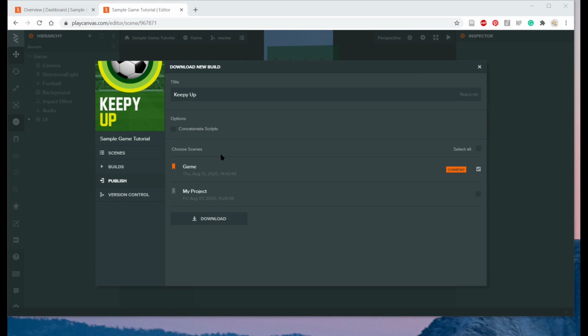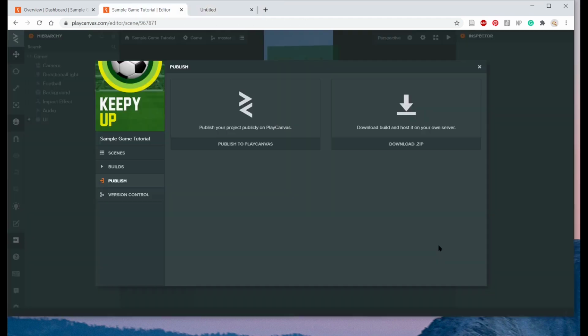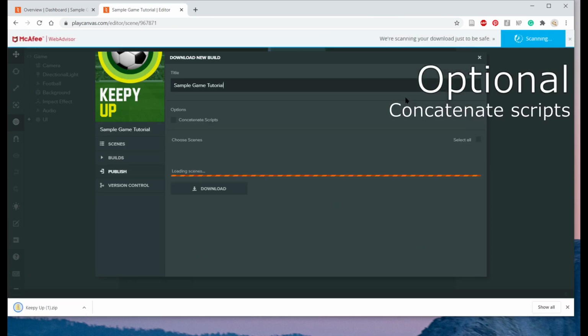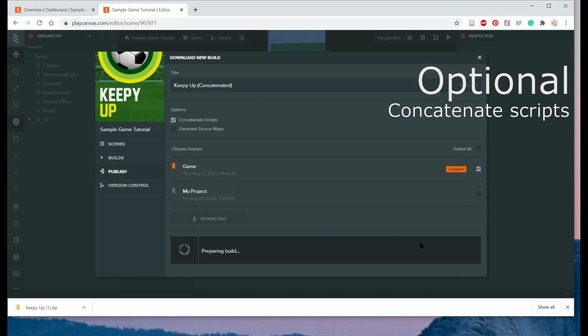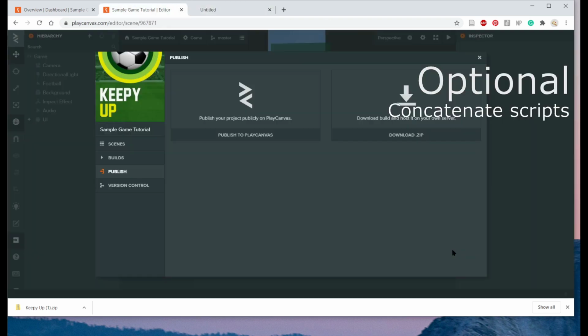Now select all of the scenes you want included in this build. I just want the game scene, and then click Download. Now it's preparing the build, and once that's ready, we're going to hit Download again. Now I want to do the same, but this time with the scripts concatenated, so I'm going to check the Concatenate Scripts option. Build again. Now we got our second download going.